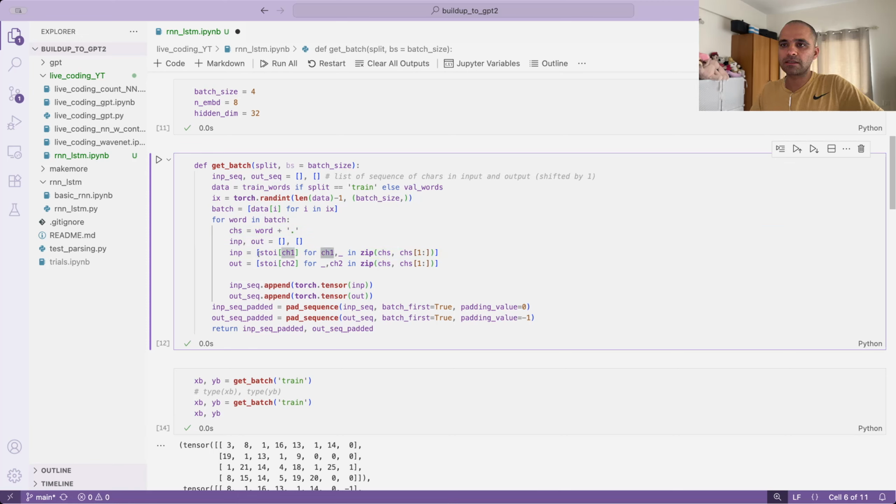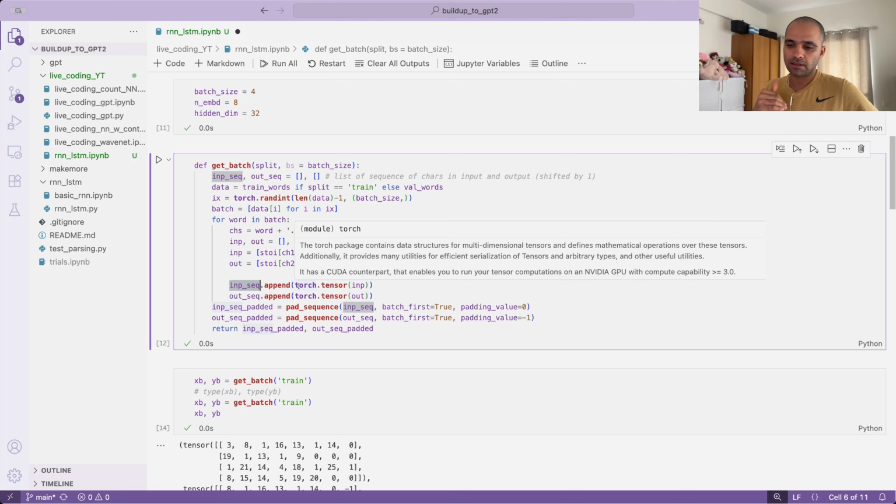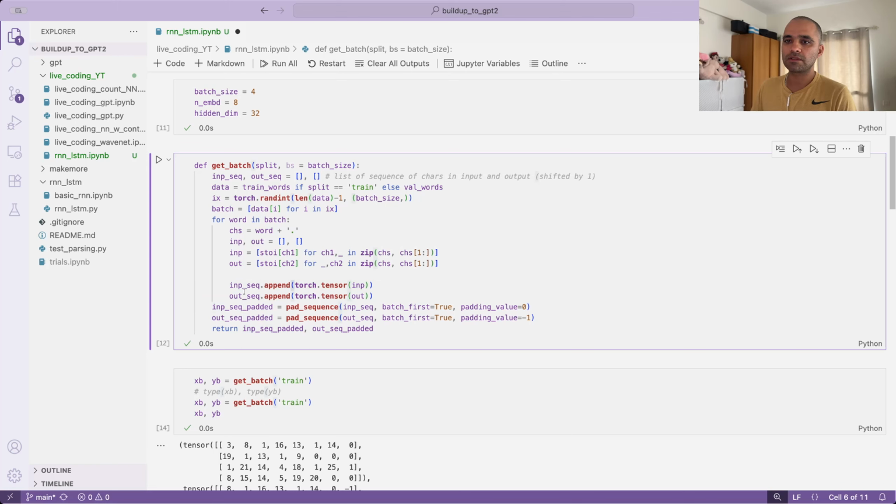So that's how we iterate over pairs of inputs and outputs. The integers corresponding to the first character go into the input list, and the integers corresponding to the second character go into the output list. Once we have these, we append them to our sequences. These would be of varying lengths, right? Every word will be of a different length, so the lists that come out for different words would be of different length. So the input sequence would become a list of lists, where each element would be of varying length.